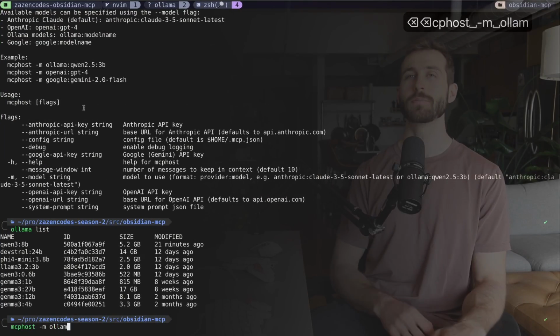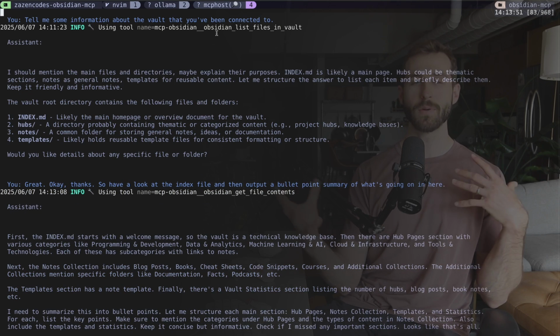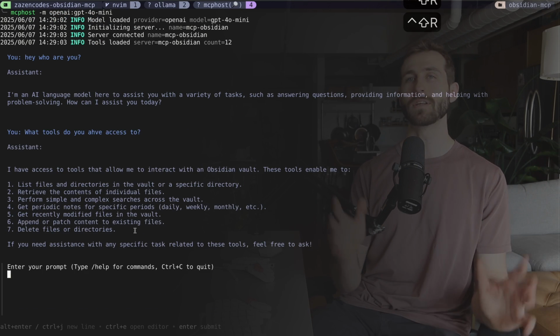In this video, I'll show you how to set up and use the Obsidian MCP server with local language models using Ollama, and how you can use it with OpenAI's API models like GPT-4o Mini.